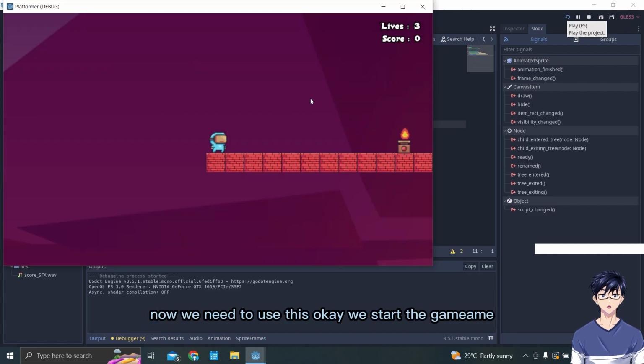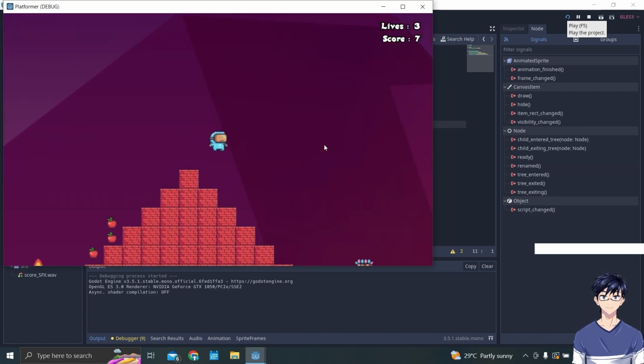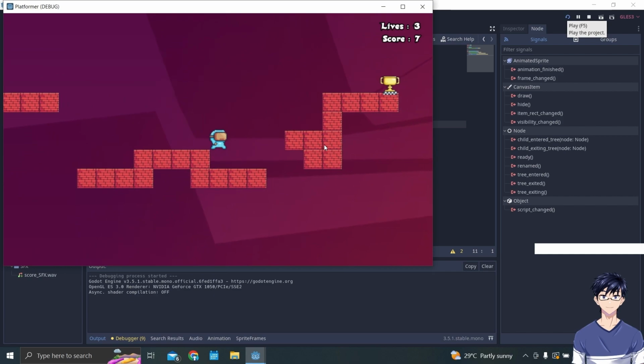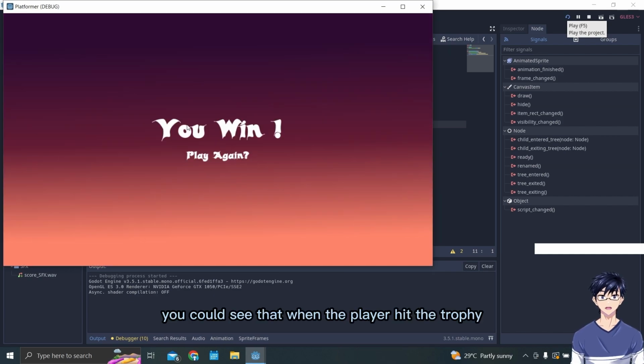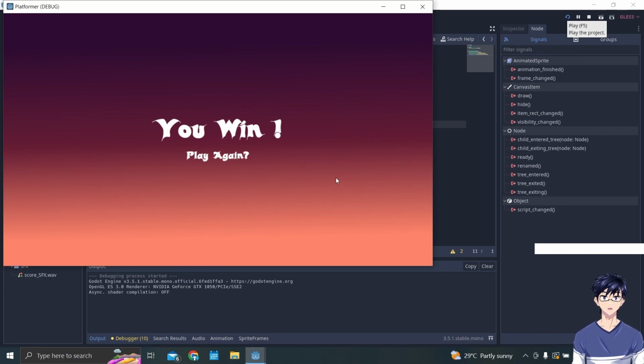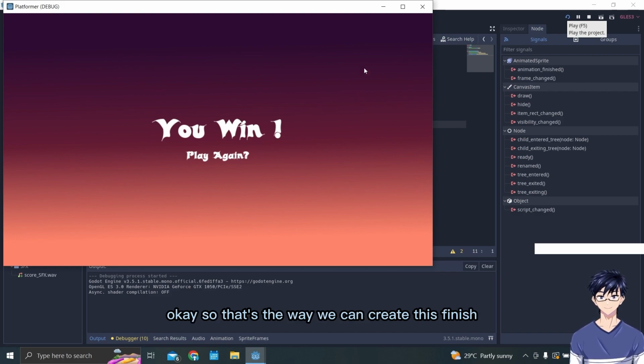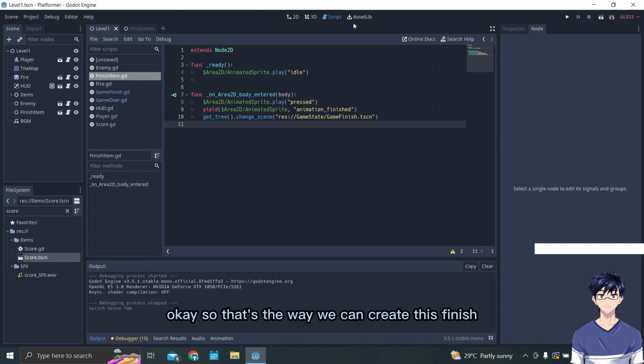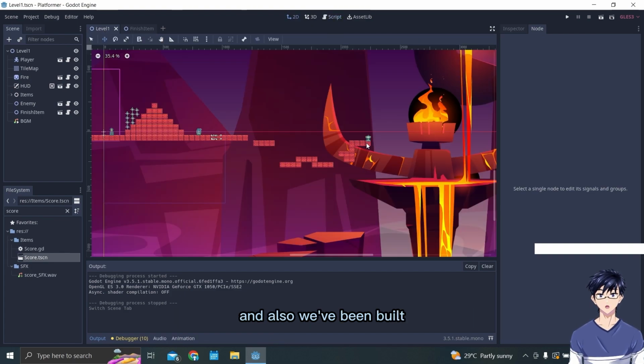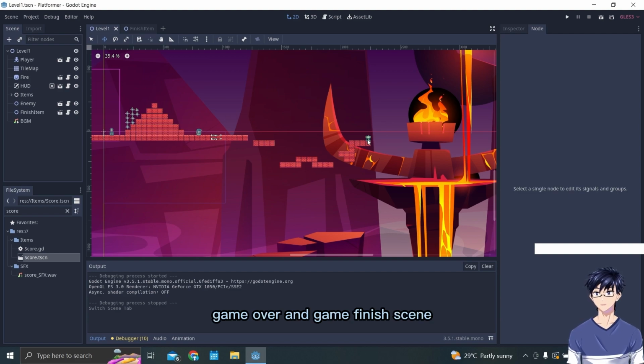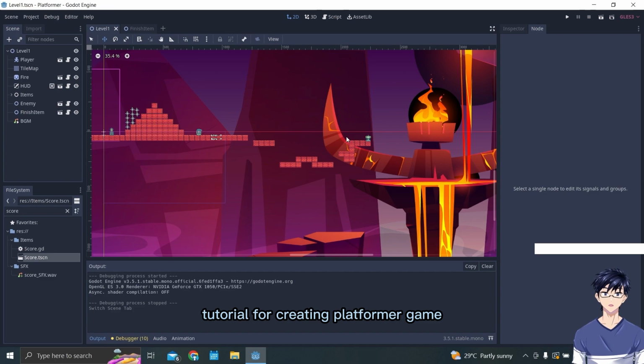Okay, we start the game. You can see that when the player hits the trophy, the game is finished, and the animation appears. The animation of the trophy looks clear and doesn't skip the press animation. Okay, so that's the way we can create this finish, and also we've built the game over and game finish scene. Okay, that's all for this playlist tutorial for creating a platformer game.